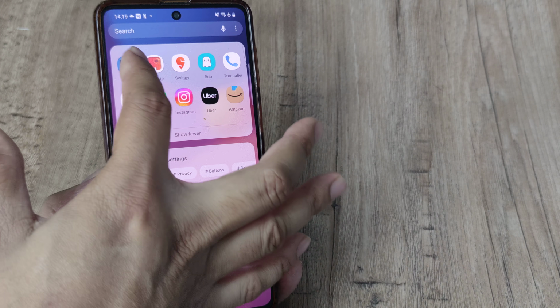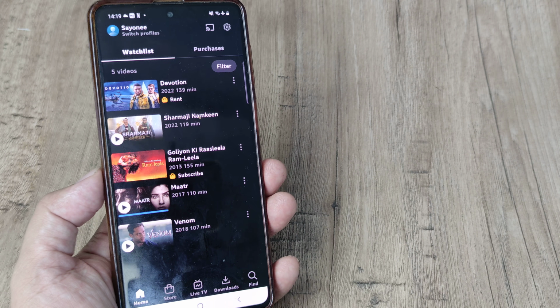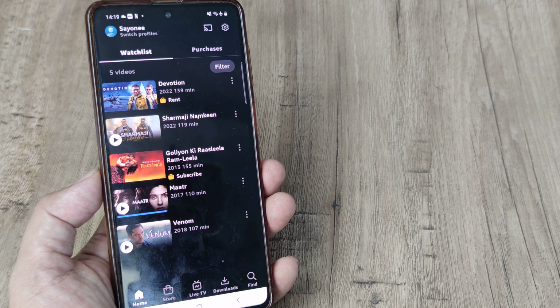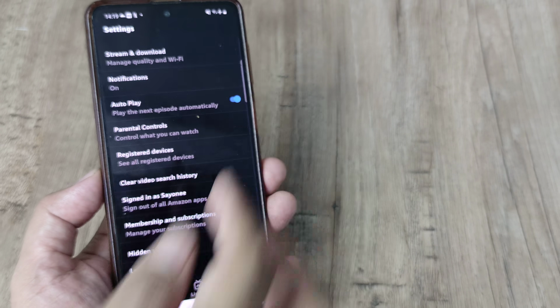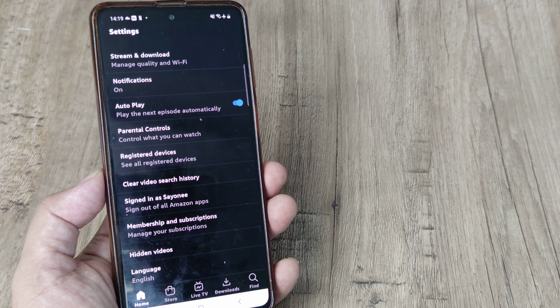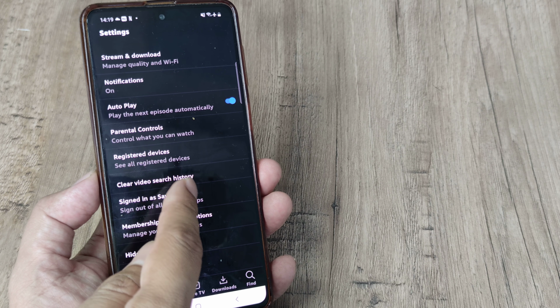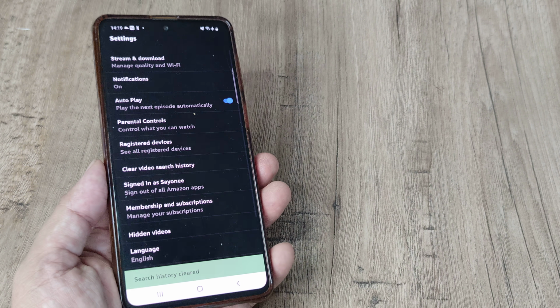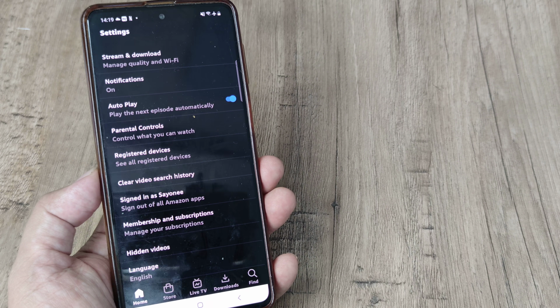So firstly you open up your Prime Video application. Here you tap on the profile icon so that you head towards your profile settings as such. You have the small little grid right at the top again, tap on this. Now there are several options, they are pretty useful, one of which is clear video search history. Tap on this and you can see that the search video history has been cleared. Now that's all there is to it.